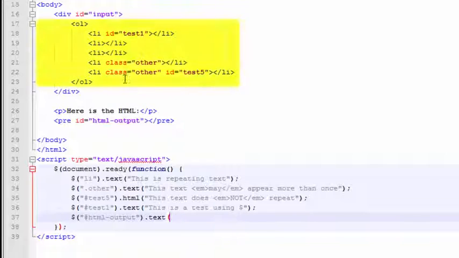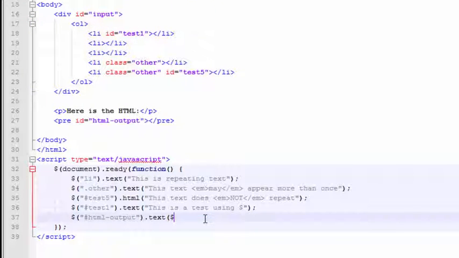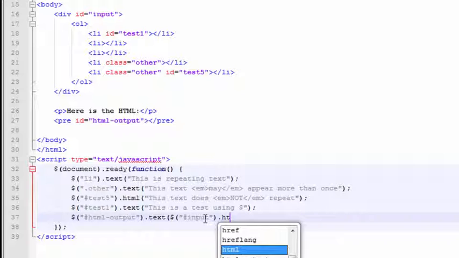Now we want to grab this right here. We can do that easily with jQuery. And since we want the HTML tags as is, we'll call the HTML function. Let's take a look at that.